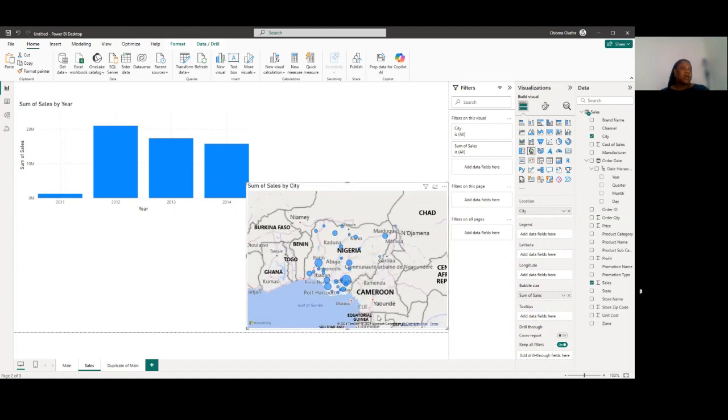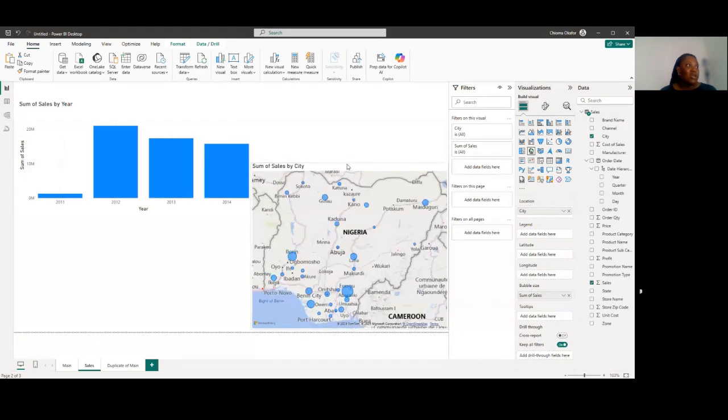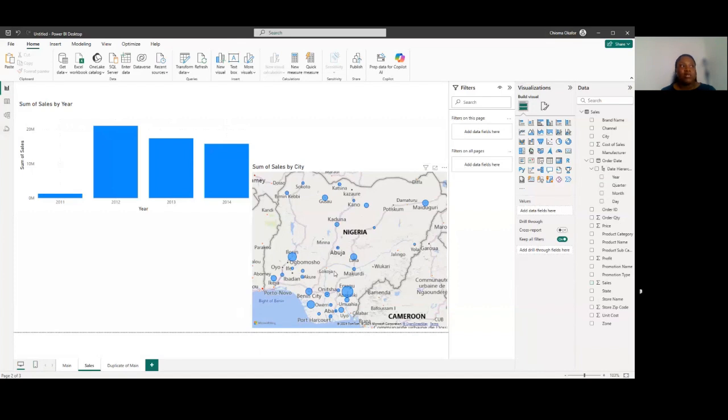Hope this helps. So from what I can see now, this map is showing me the different cities, right? I'm trying to make it as large as I can so that I can see it better. It's showing me the different cities that we're operating in. Wherever you see a bubble, it's telling me where we have our sales in the different cities. The bubbles give us information on how much sales we have done. This one is big, this one is following, and the sizes are much bigger than some of these that are much smaller.